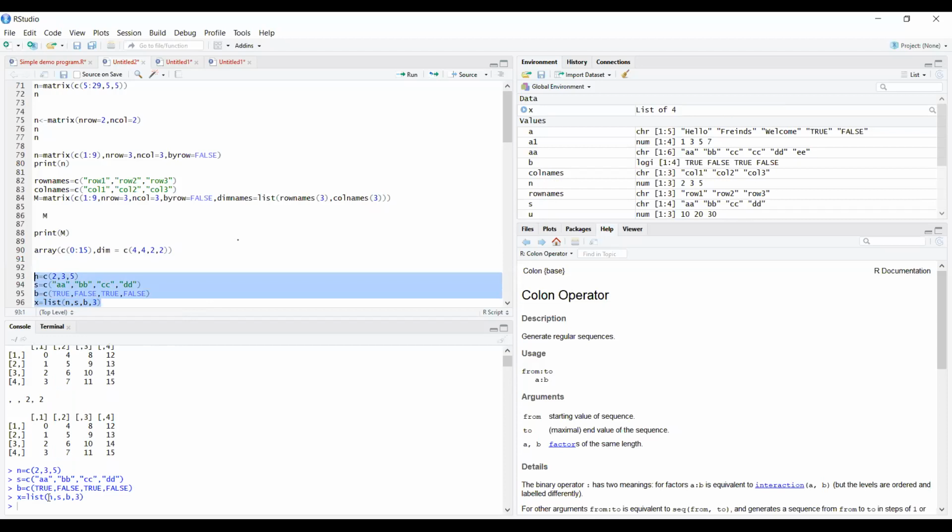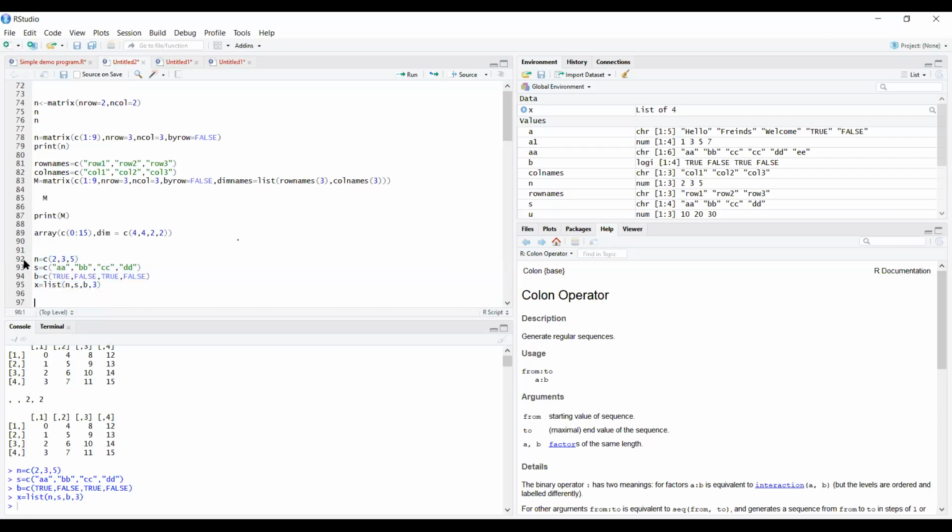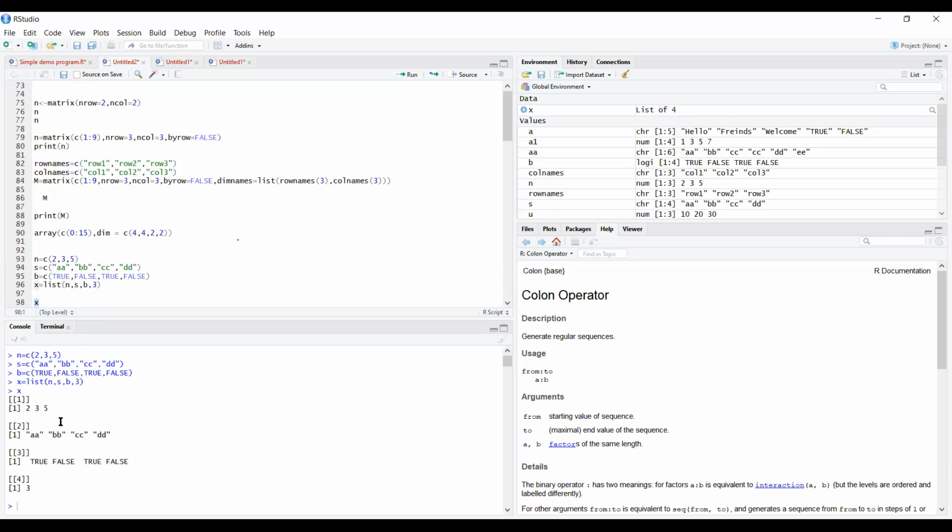So this is how the list is created. You can see that the variable x contains the copies of n, s and b. If you check the value of x, you can see it contains 2 3 5, then ABC, and true or false.